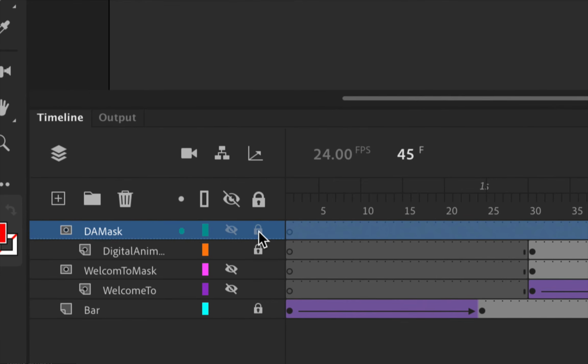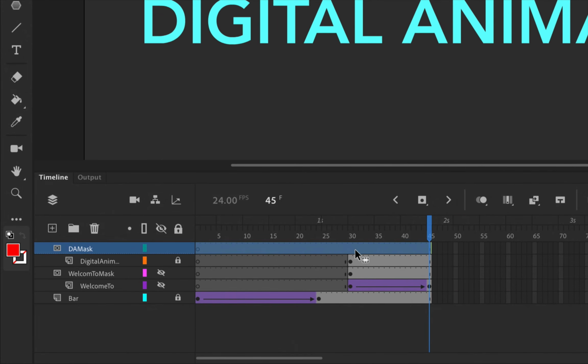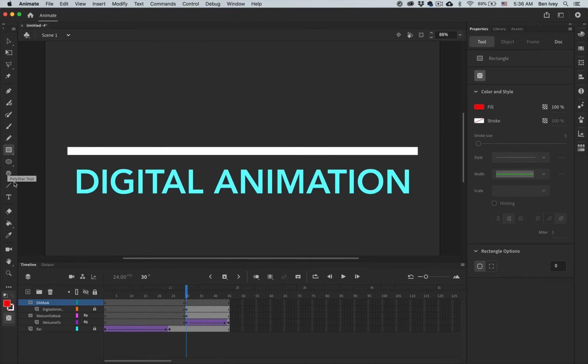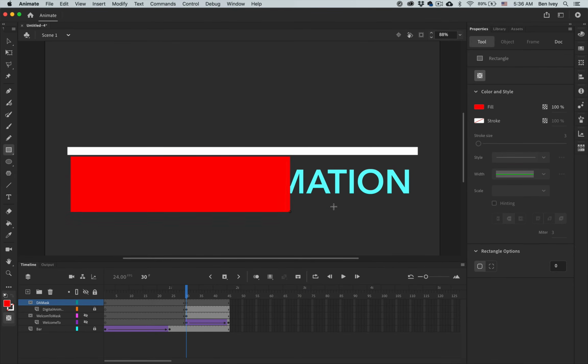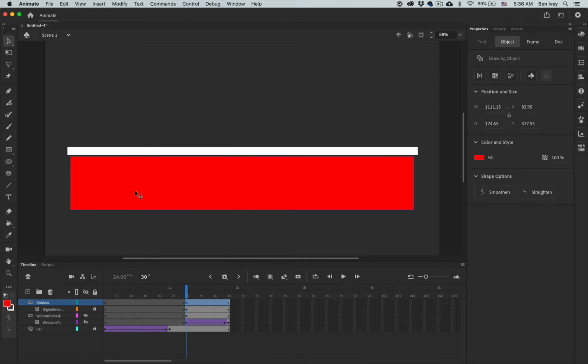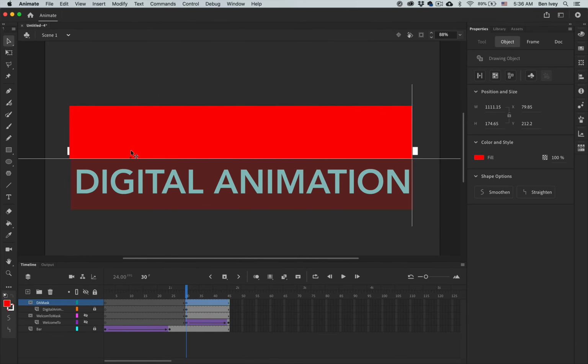Again, we need to unlock this layer before we can do anything. Let's go to frame 30 and insert a keyframe here. So we'll hit F6. And just like we did with the others, let's click and drag and draw off a rectangle that completely covers up the word digital animation. Now we don't want this to be the starting point. Instead, let's move this out of the way. And we're going to have it start here and drop down into position.